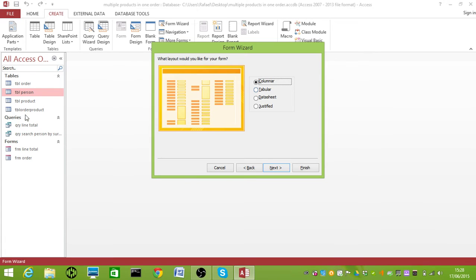So I normally tell students the person or employee or student table, whatever it is, that will be columnar. The product table, similarly, will be columnar. And the order table will be columnar. However, the order product or the order line table, they'll always be in tabular, okay, because you're displaying multiple records at once. Anyway, we're displaying one record at a time, so we're going to stick in columnar.